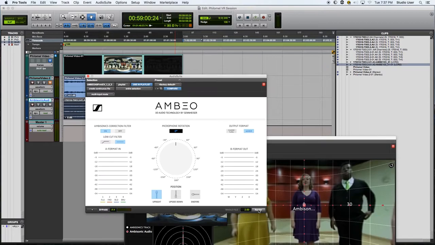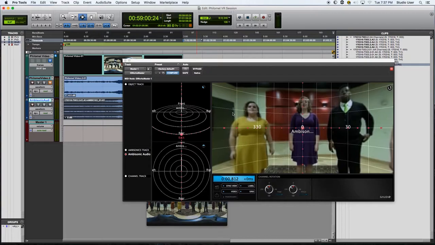So that's really all it does. It kind of runs in the background. If you go back to our plugin here, you can see that on the left-hand side, we have Ambisonics track. We have one track activated, but we don't have a channel track or object track. An object track is any track that's a mono source.